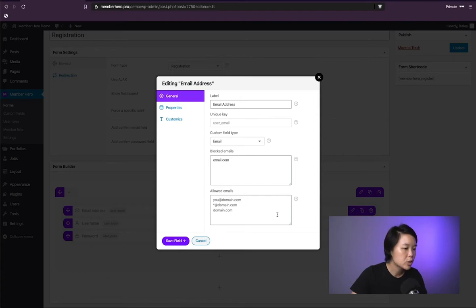Allowed emails is useful if you're creating an internal member directory and you only want your employees to sign up from your company email address. For example, if your company was Google, then you might only want to allow Google email addresses to sign up, in which case you would put asterisk at google.com. This way, only people with the google.com domain name in their email address will be allowed to sign up. Unless this is you, we recommend that you just keep this empty.